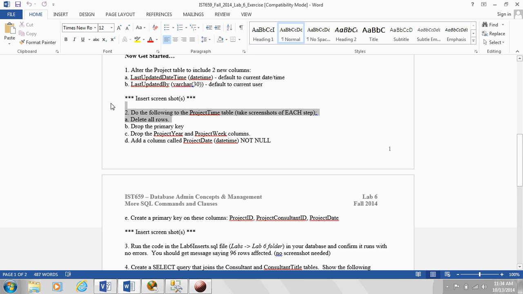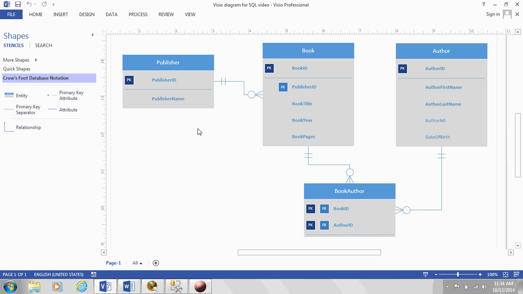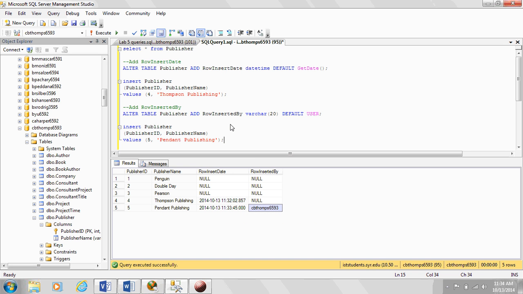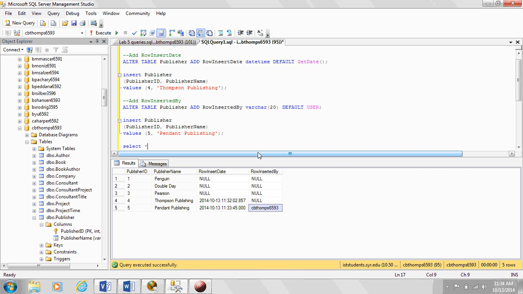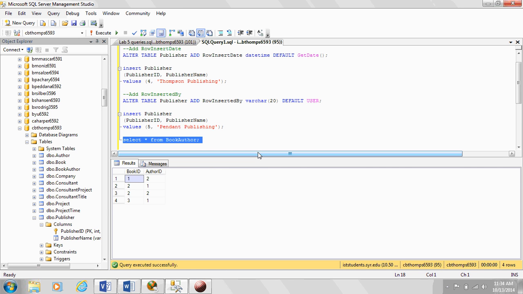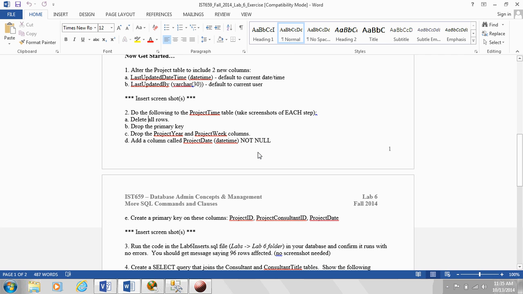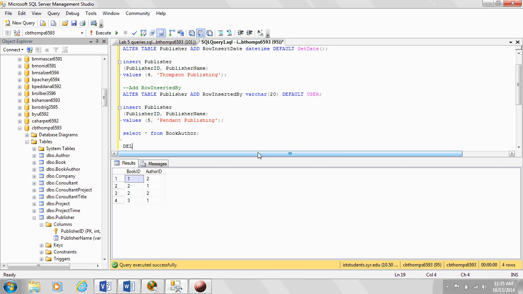So how do you delete all rows? Well, let's say we go to our, what table? Let's go to our book author table. Maybe we can fool around with that table. Okay, you see we have 4 rows. How do you delete all the rows? So how do you do this? Delete all rows in table. Just delete from table name.